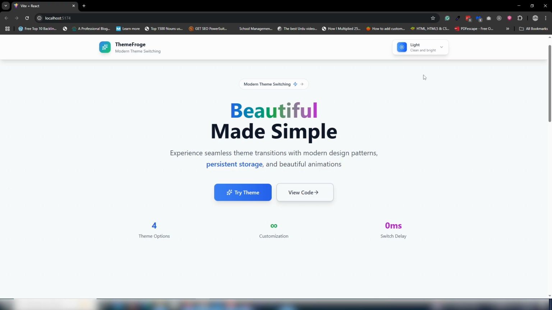So let's get started to install and set up our React.js project with Tailwind CSS.